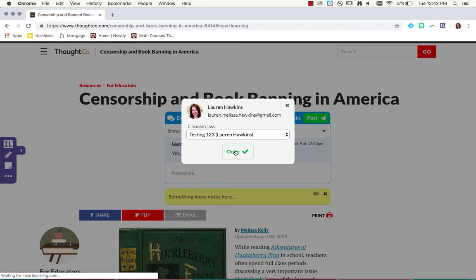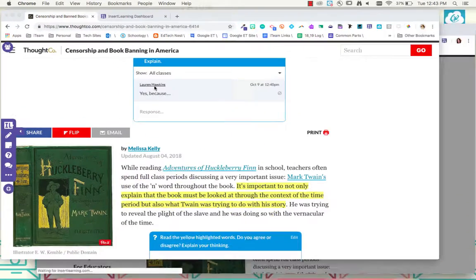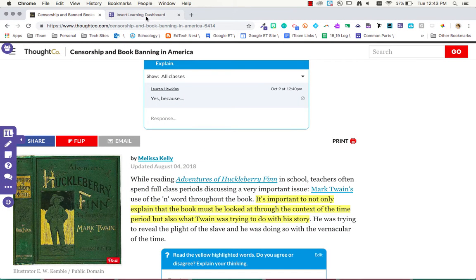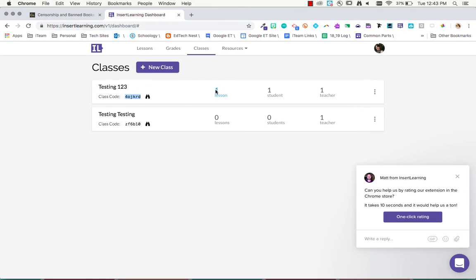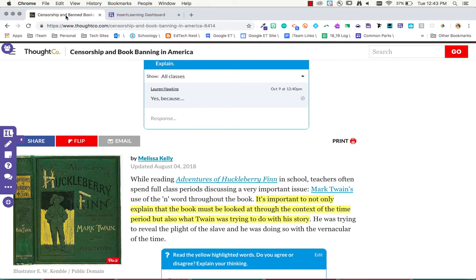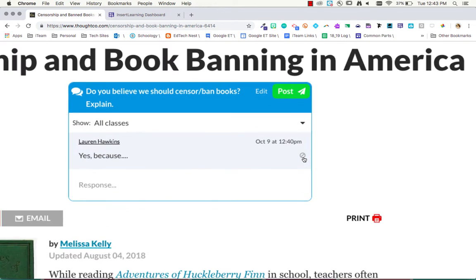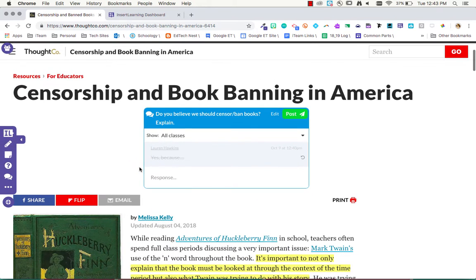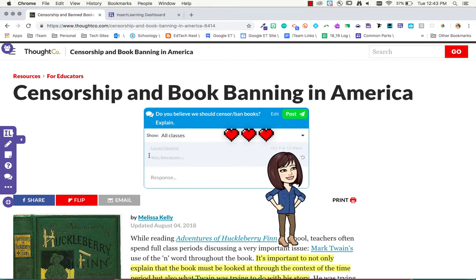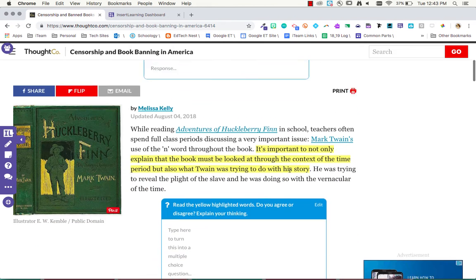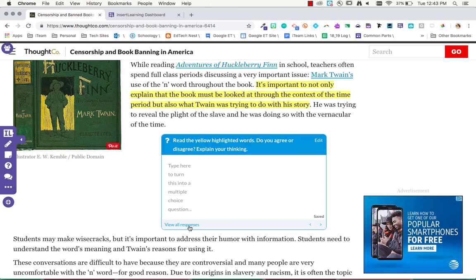Now, as a teacher, this gets very exciting because on the teacher side of things, notice I can see one lesson, one student, one teacher. But notice on this side of things, I can see Lauren has already commented. Notice I can delete, so this is helpful, especially if a student has said something inappropriate. I also love that it strikes it through, so it doesn't delete it, but it just makes it hidden.